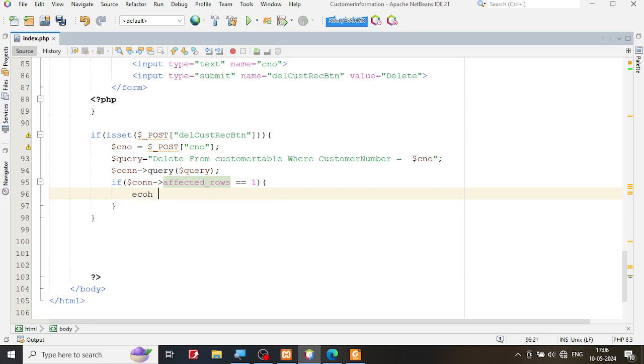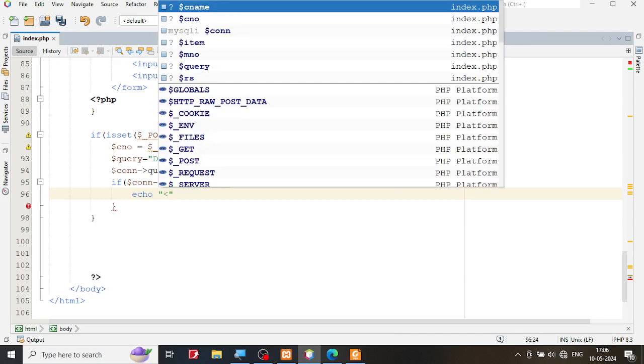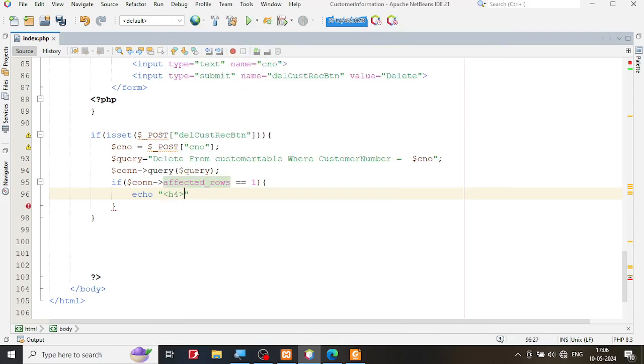So let's go. You can use print also. Some people like to use print. I am not a hater of print. You can always use that. So I'm going to say customer details of customer number $C number are deleted.